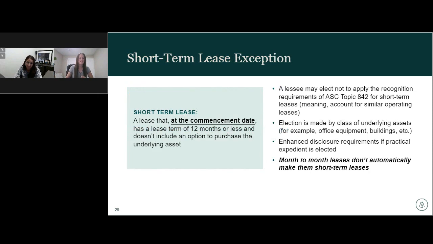Short-term lease exception. This one, I think 99.99% of my clients are going to adopt. There is a practical election that you can make by underlying class, again, office equipment, buildings, etc., where you do not apply 842 to your short-term leases. Short-term leases are defined as 12 months or less, and that is at the commencement date, not necessarily if you're adopting as of 1/1/22 and you only have 1 year left. That is technically still a longer term if it started pre-842 implementation.